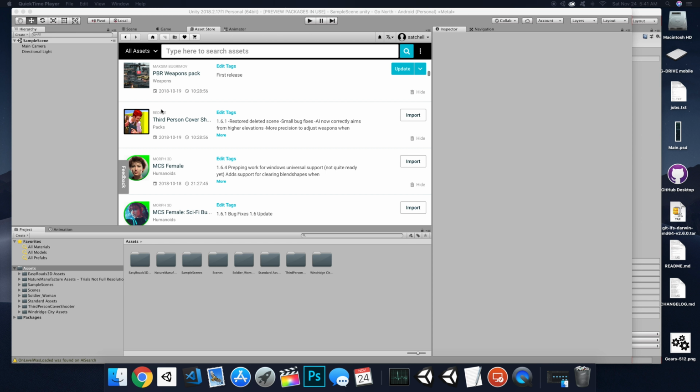Hi guys, so today I'm going to show you how to add mobile controls to RedBee's third-person cover shooter template. So I would suggest go ahead and import some stuff here.